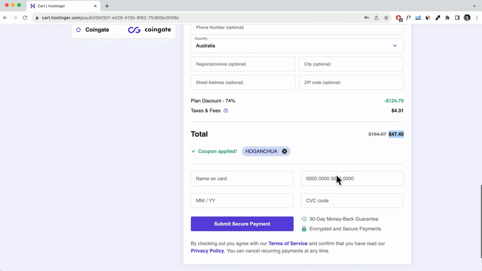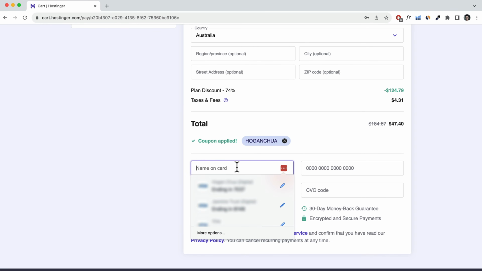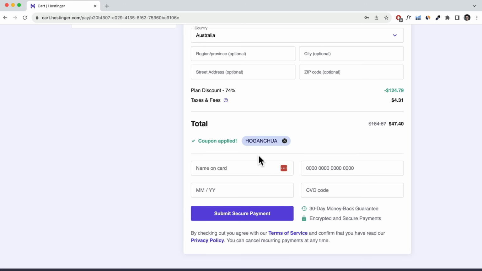And then once you're ready, then you can enter in your credit card details and click on submit secure payment. So I'm going to quickly do that and I'll see you guys on the inside.